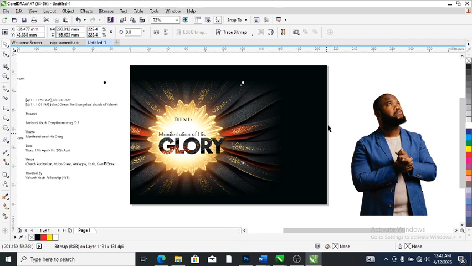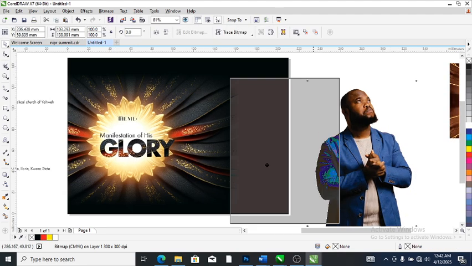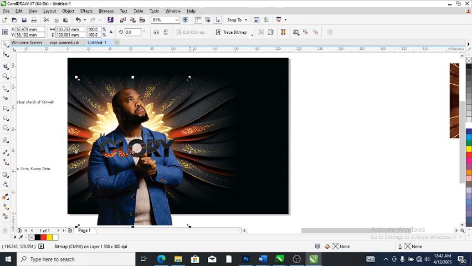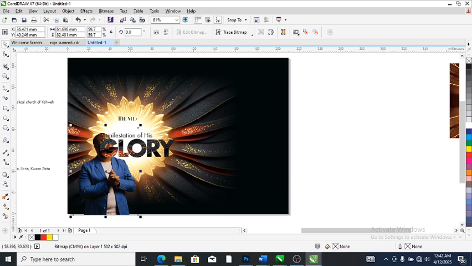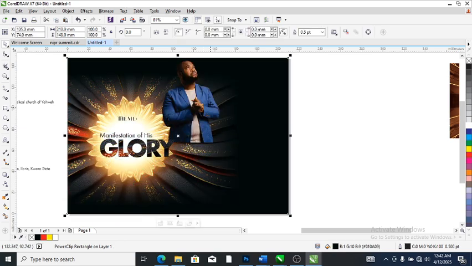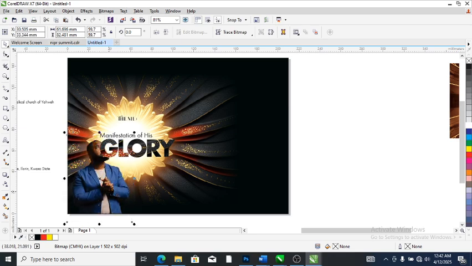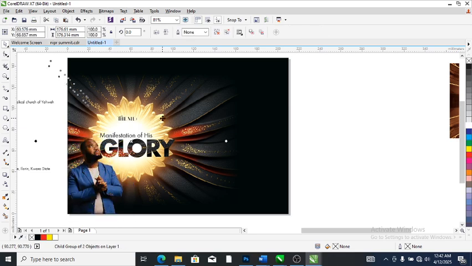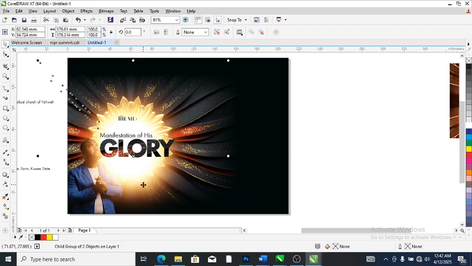Good, this is nice. What we are going to do in essence is to bring this guy right here, then reduce that. Good. Powerclip into place, hold the alt key, bring it downward. Good. This guy is going to be right here, then make a copy of the lens flare so that it can reflect on his body. Can you see that? That's quite nice. So let's zoom up.